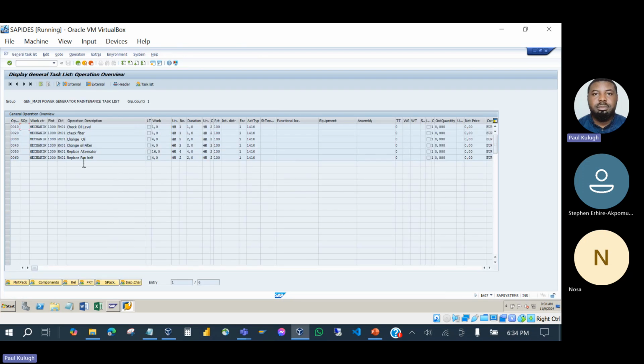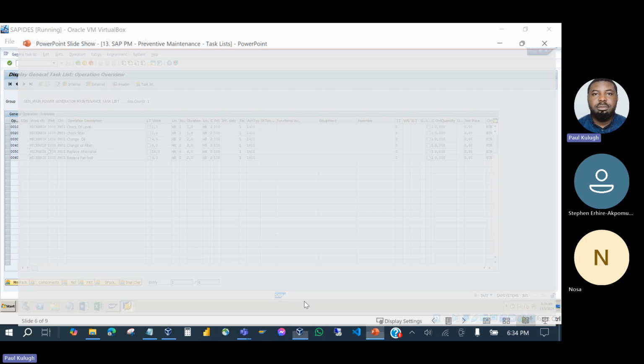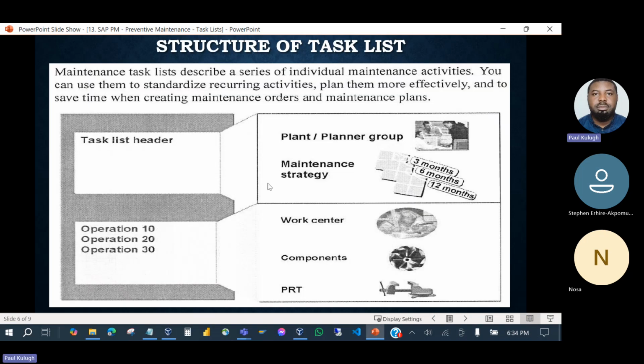plan hours and all the details, the work centers to carry out this operation. Exactly what we're seeing here. We have displayed the header and the operation. Then inside the task list, you can also have plant and planner group, and maintenance strategy. You can also have maintenance strategy.